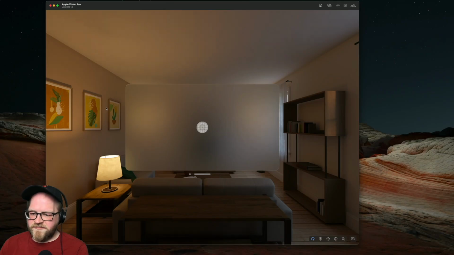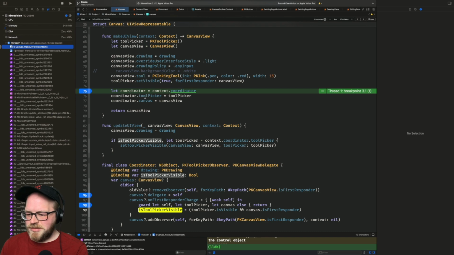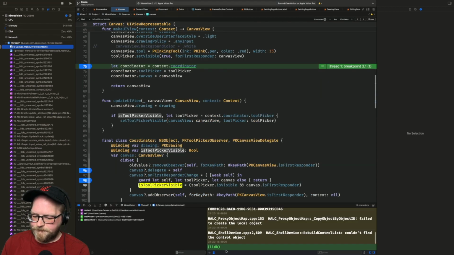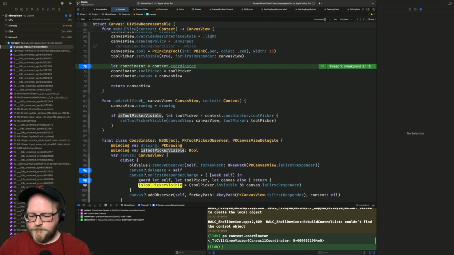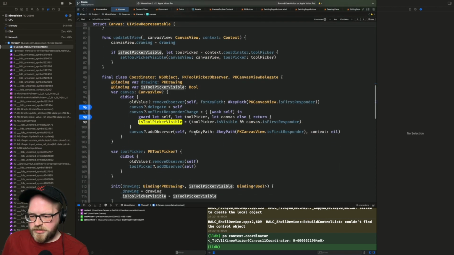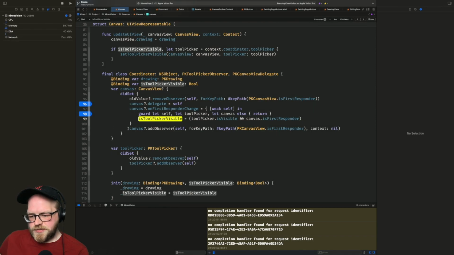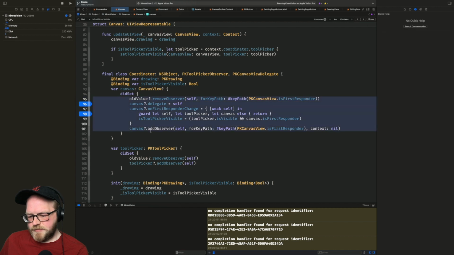I almost feel like we've got enough of a problem that we don't need to see the toolbar. Let coordinator equals context.coordinator, coordinator.toolpicker, coordinator.canvas. So we have a coordinator.canvas right here. That should set this didSet. Like, that should trigger this didSet right here. Yep, canvas coordinator, so that's right there. So we should get into here. Yeah, we should be hitting this breakpoint right here. Why aren't we?